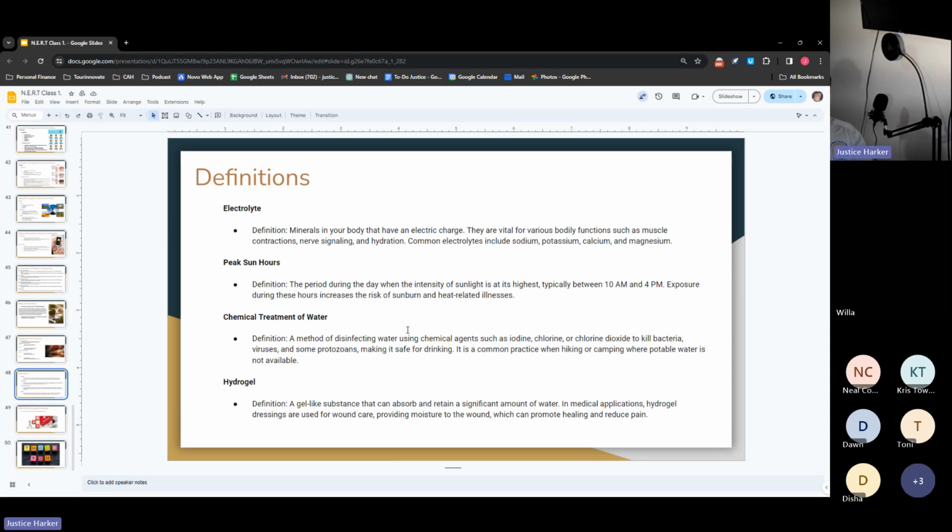Chemical treatment of water. Definition: disinfecting water using chemical agents such as iodine and chlorine dioxide to kill bacteria, viruses, and some protozoans, making it safe for drinking. It's a common practice when hiking or camping where potable water is unavailable. Again, things you could add to that list. The chemical agents would be things like bleach, diluted bleach, and then hydrogel.